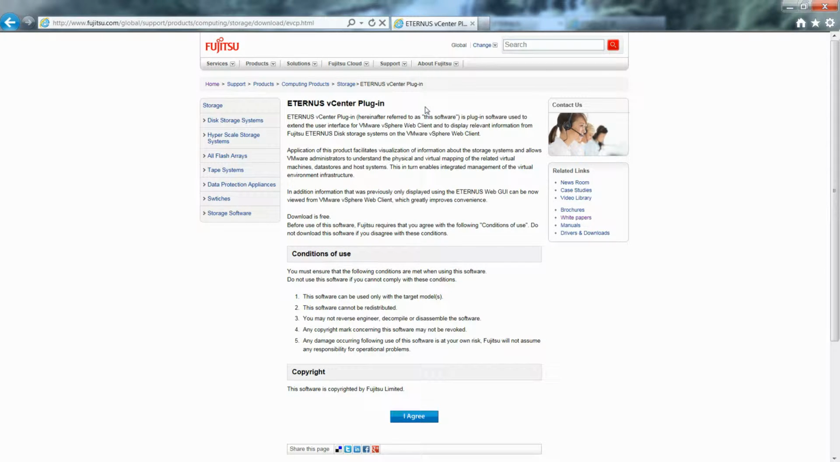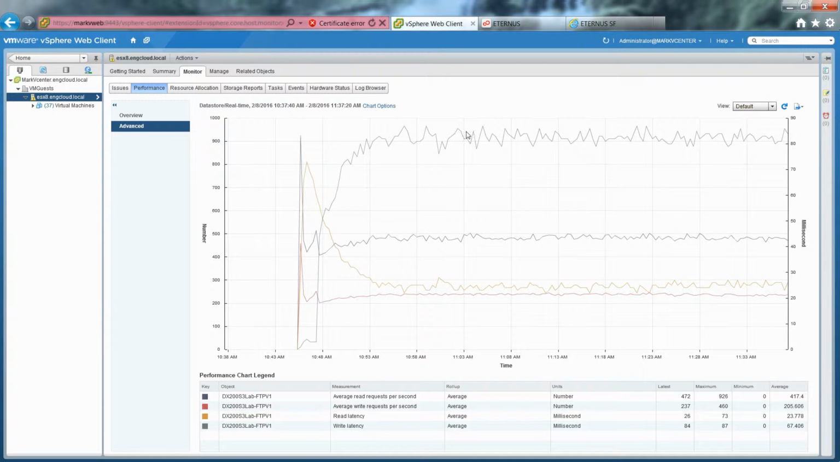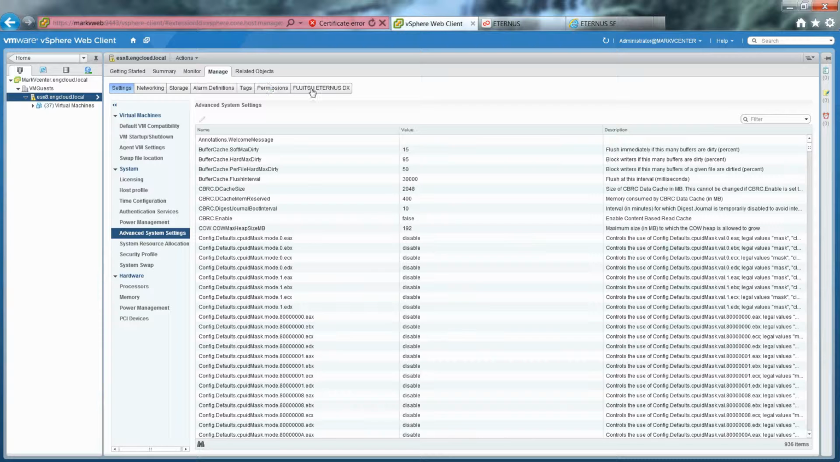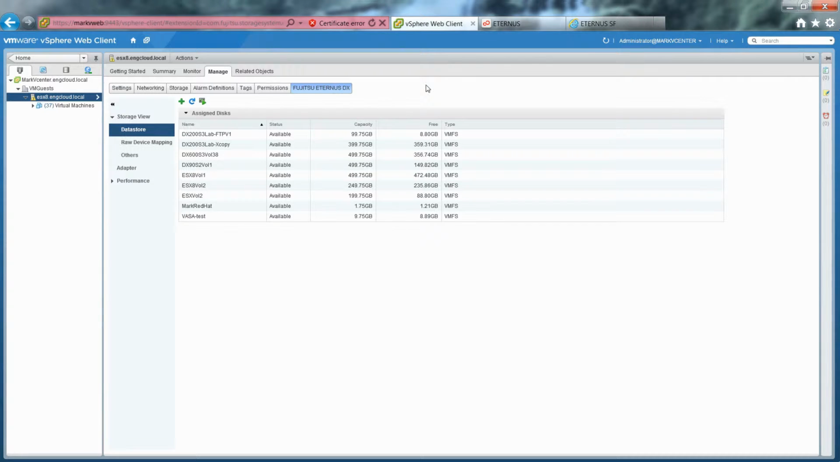This allows VMware administrators to use the VMware tools rather than learning the Fujitsu Management Console in most of their daily operations. So we'll go ahead and look at the VMware web client with the ETERNUS storage or VMware plugin already installed. If we go to a VMware host under Manage, we'll see a new tab called Fujitsu ETERNUS DX. Under that tab, we can look at our storage views.